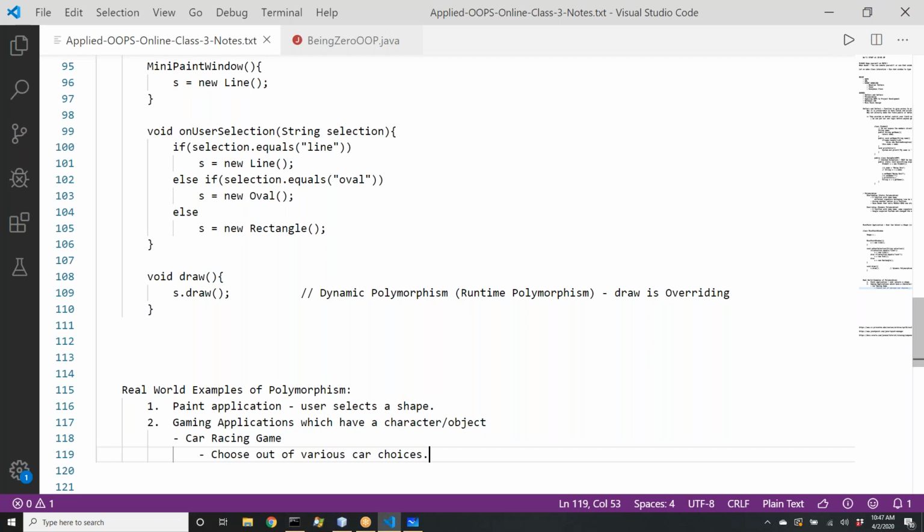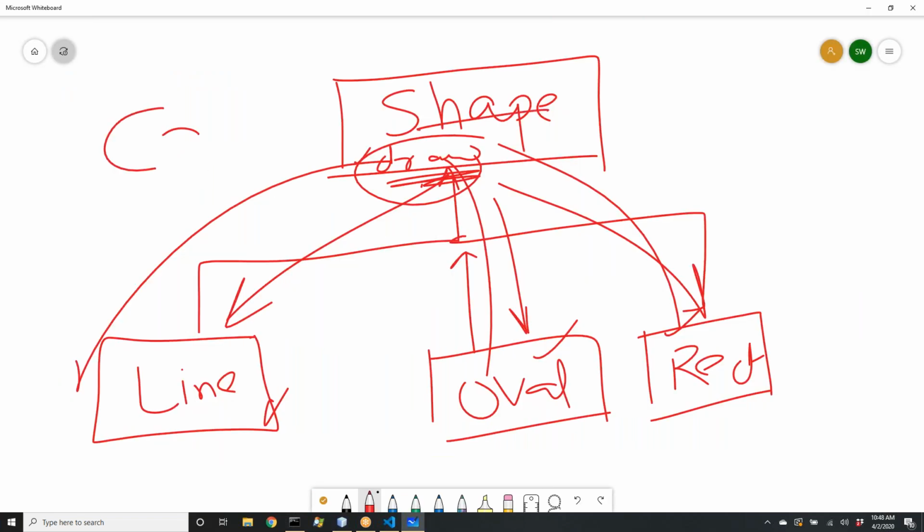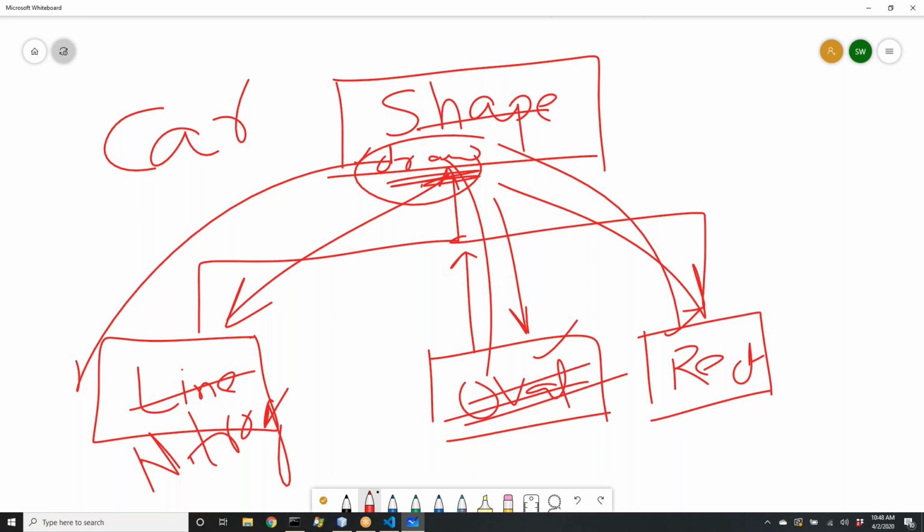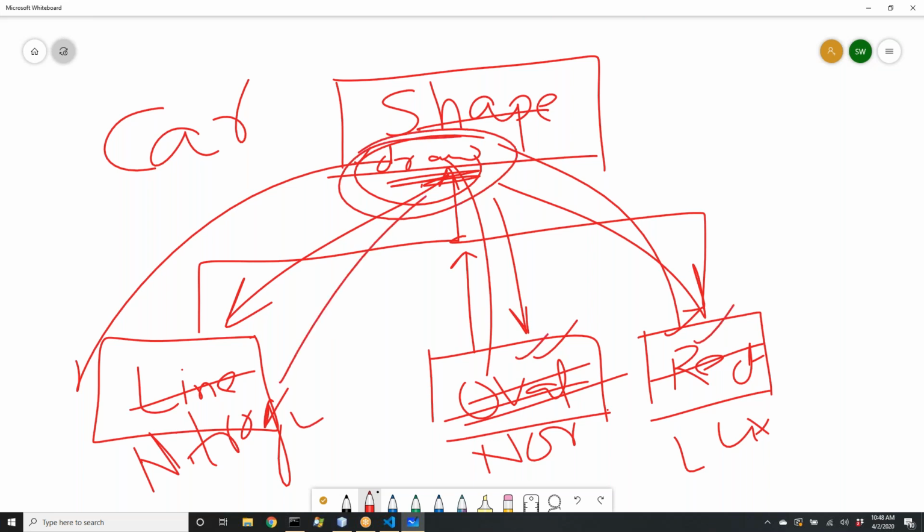All the different cars are kind of representing a hierarchy. So here it will be car. Here it will be, say, nitrogen fuel car. Here it will be, let's say, normal car, right? Here it will be luxurious car. All these cars will have some functions overridden, which will be there in the superclass, right?